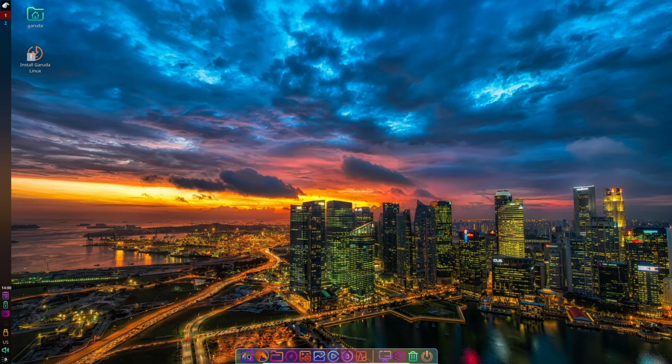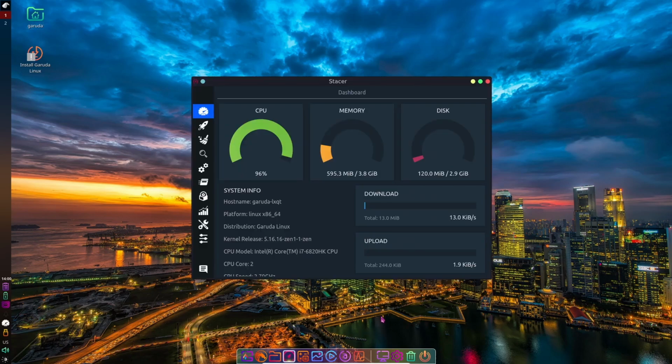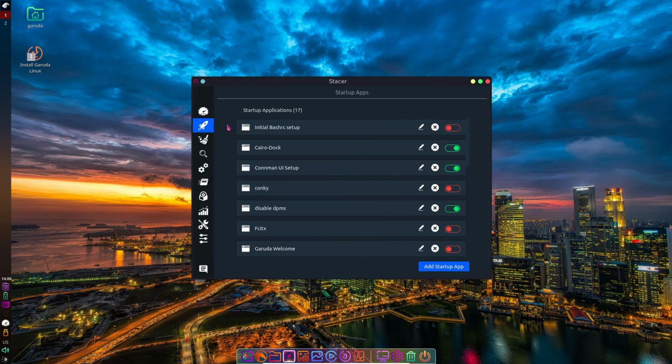If you come down here to the dock, you've got Alacritty, you've got FireDragon, which we just saw, you've got the PCManFM file manager, you've got Stacer. I love Stacer. This tool right here, I think, is probably my favorite system monitor, because it gives you right off the bat your CPU, your memory, and your disk usage. And then you can come down here. You've got startup applications. If you've got applications that are starting when you boot your system and you don't want them to, you can zip right over here, turn them on or off right here.